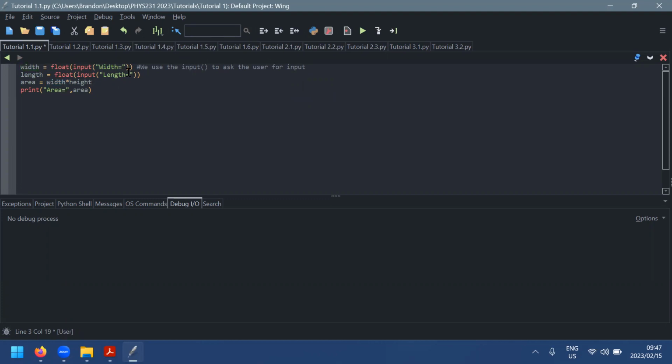Very similar for the length. The input function inside will return a string that will then be passed into the float function, which will convert it into a float. It's very important that we're working with floats.